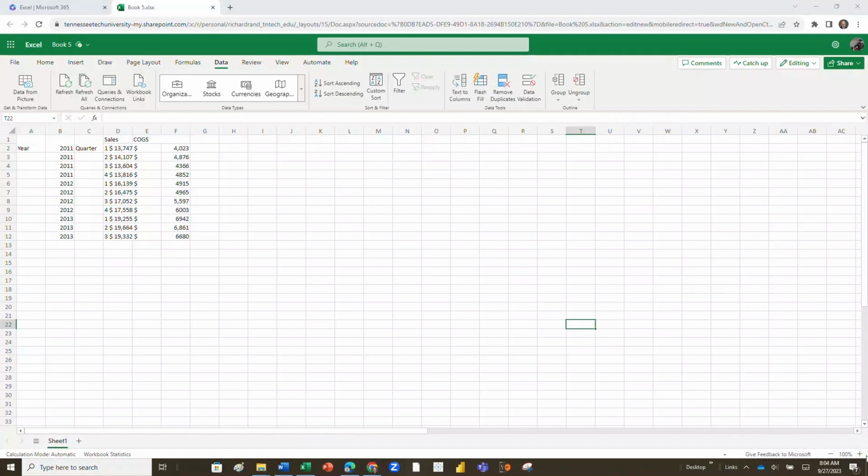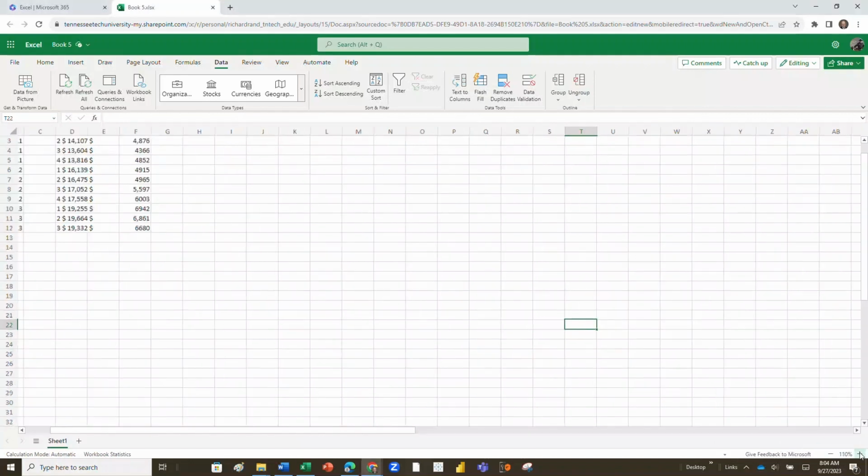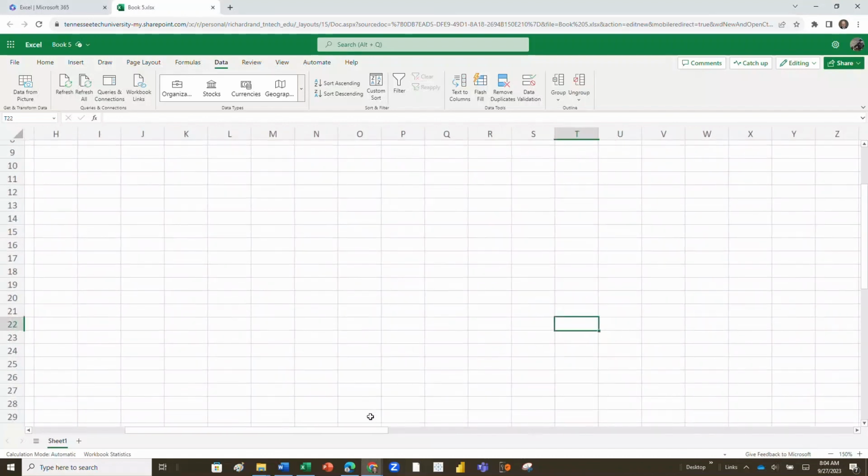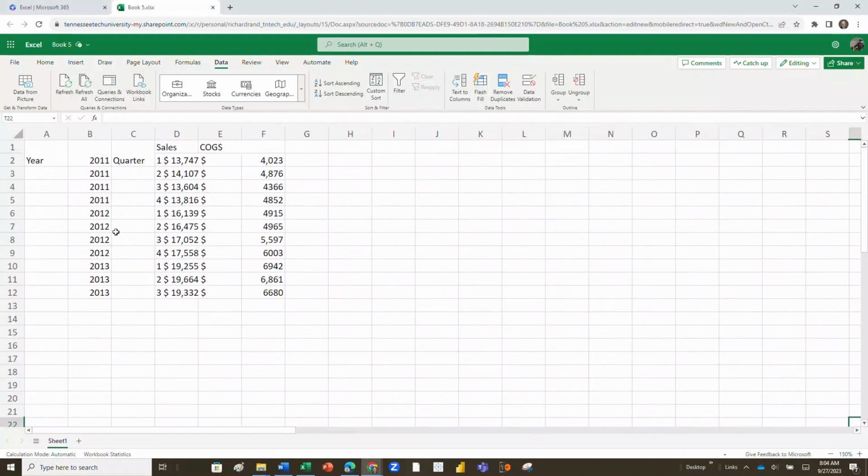So what I'm going to do is make this just a little bigger so we can see it. And I'll move this back over here. So I'm going to have to manipulate this data a little bit.